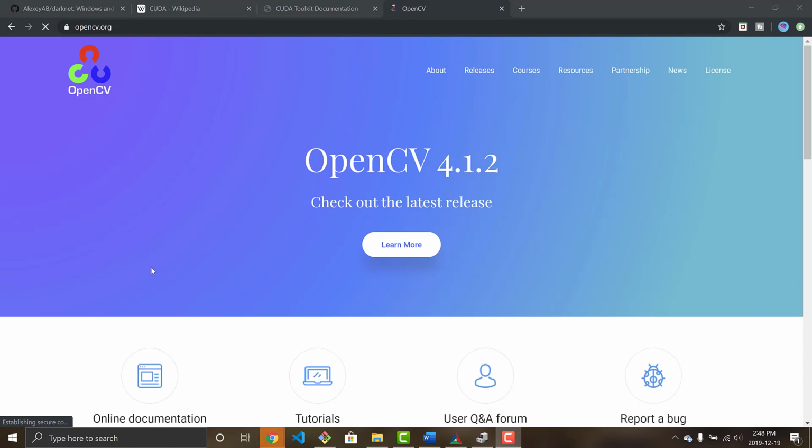As I said before, OPENCV allows you to view your object detections right away in real time as you're running the program.